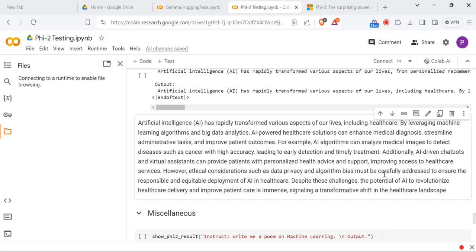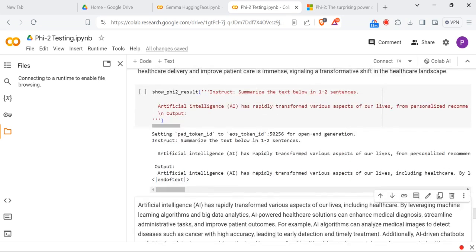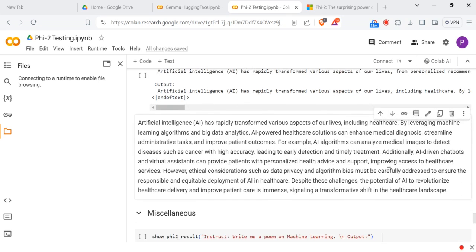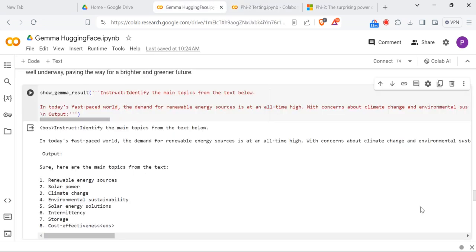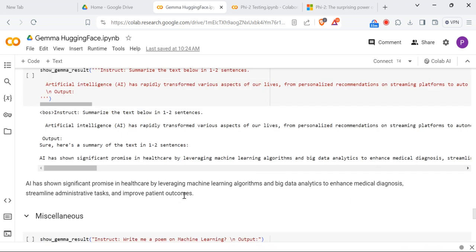the Phi-2, it's not wrong, but it more or less picks sentences from this, and then it gives you the output, which is a kind of summarization, but it doesn't follow my instruction of doing it only in 1 or 2 sentences. So this summary is slightly bigger. But if you see Gemma's summarization, it does.